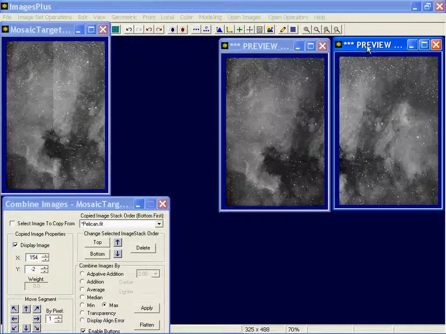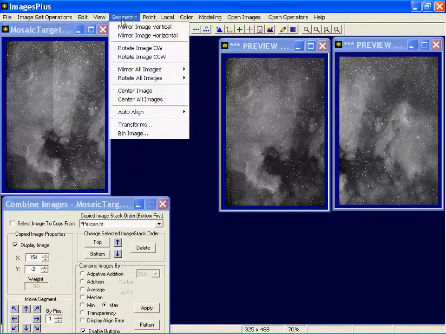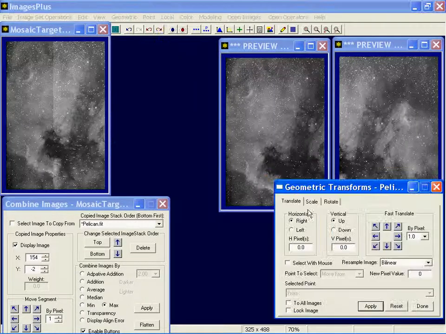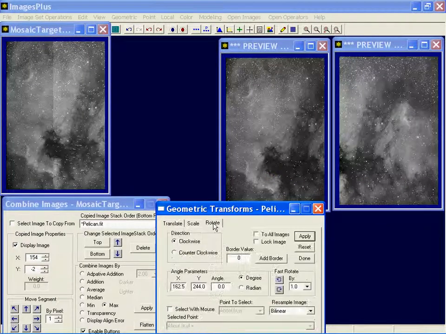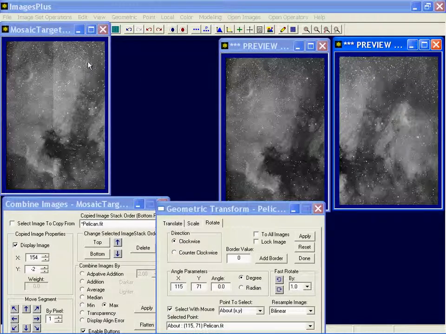I'm going to work with this image. I'm going to get my rotator tool out. Rotator. I'm not sure if that's a word or not. I don't think it is. I'll select with mouse, and then I'm going to click on this star because that's the one that I lined up over here, and I'm trying to rotate everything, this image, about that star to get it to match down here.